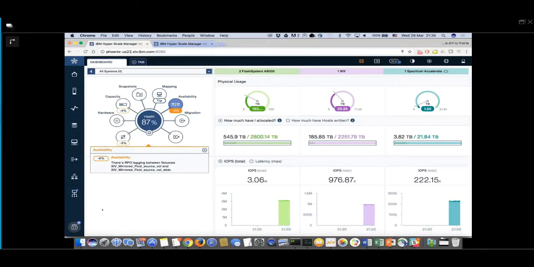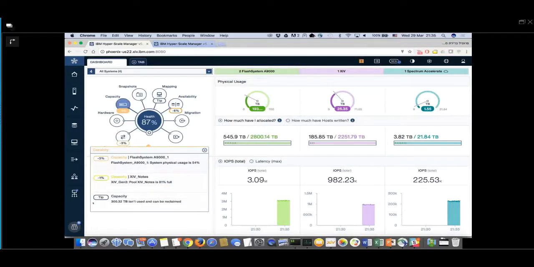So here I can see that I have minus 6% because there is an RPO lagging in one of my mirror relationships. Okay, great. That's something that I need to know. So I can click on this link now and jump directly to the mirror relation to fix the problem or troubleshoot. In the capacity area, I can see that one of my systems is getting to its usage of 54%, which is a threshold that is configurable, of course, but I got an alert here. I need to do something with it. I can click on it and fix the problem.